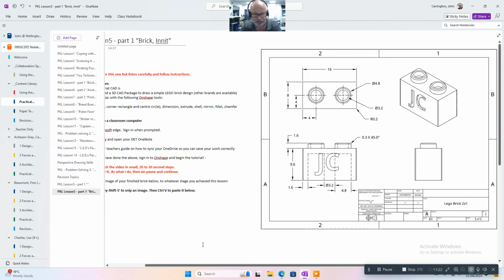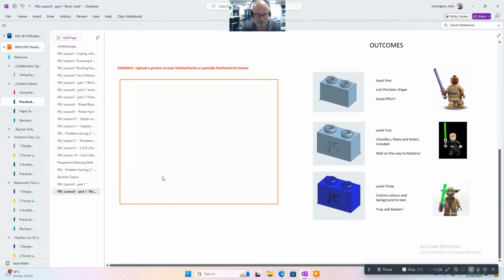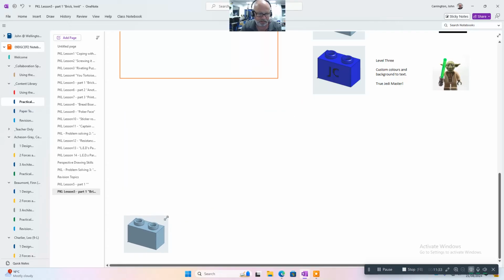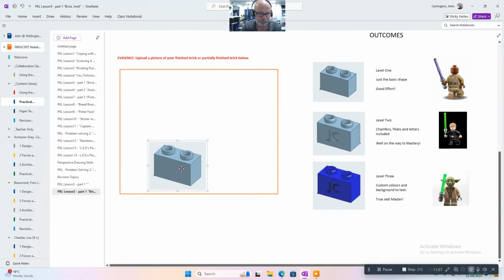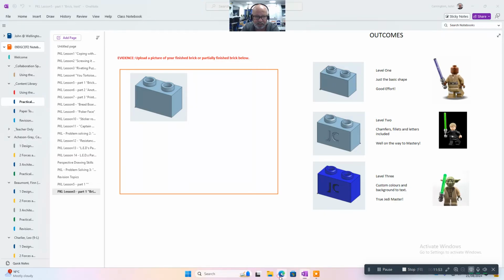Then when you go to OneNote, there's a red box here where I want you to put all of your evidence, but I'm just going to put it down here because I know I'm going to need to resize it. That's a decent size. So there is stage 1. See, it looks exactly like stage 1 there, level 1, just a basic shape, good effort. If that's as far as you get in this lesson, that's absolutely fine. You've learnt the basics. But hopefully you've got time to go on to level 2 and level 3.